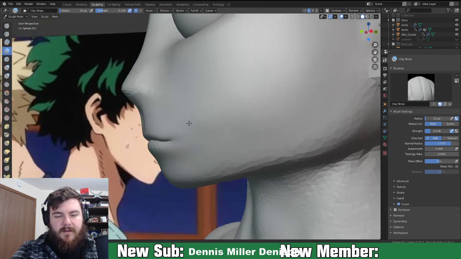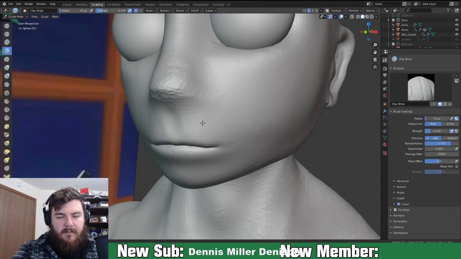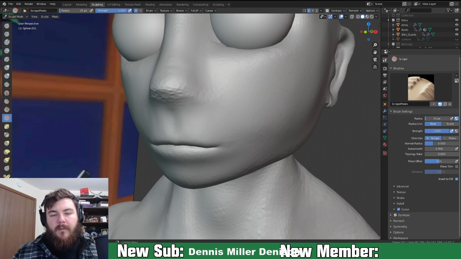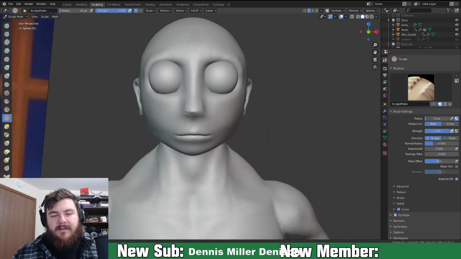And get our little section there. And then we'll grab the scrape brush and just scrape away at this area. Do the same thing up here. And kind of... No, we will not be sculpting an eyelid over the eyes.